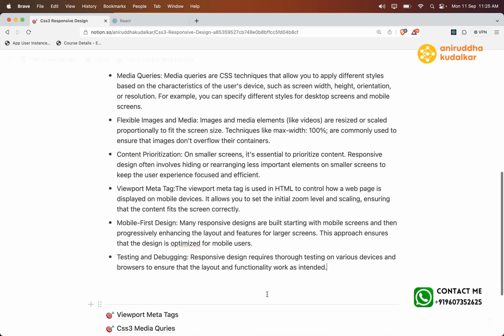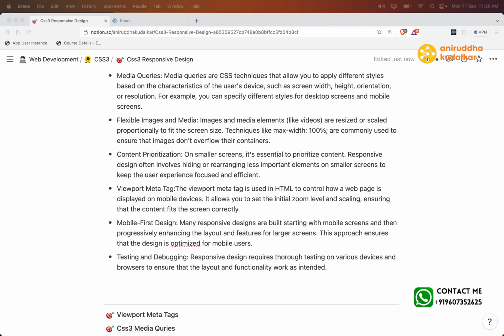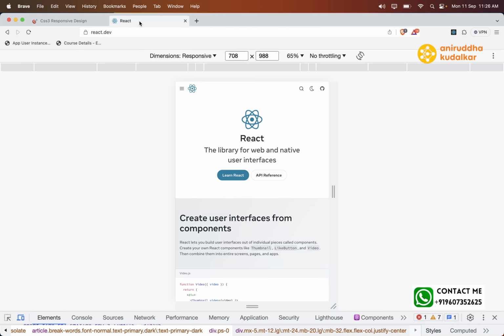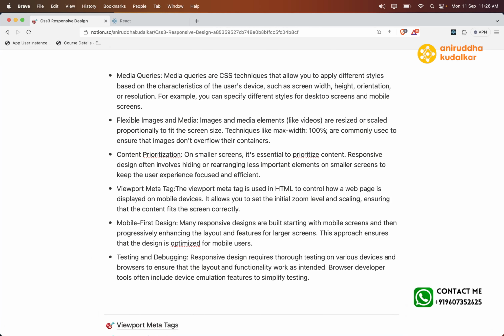Responsive design requires thorough testing on various devices and browsers to ensure that the layout and functionality work as intended. The browser developer tools, I have shown you. This is the browser developer tool, right? The browser developer tools often include device emulation features to simplify the testing.